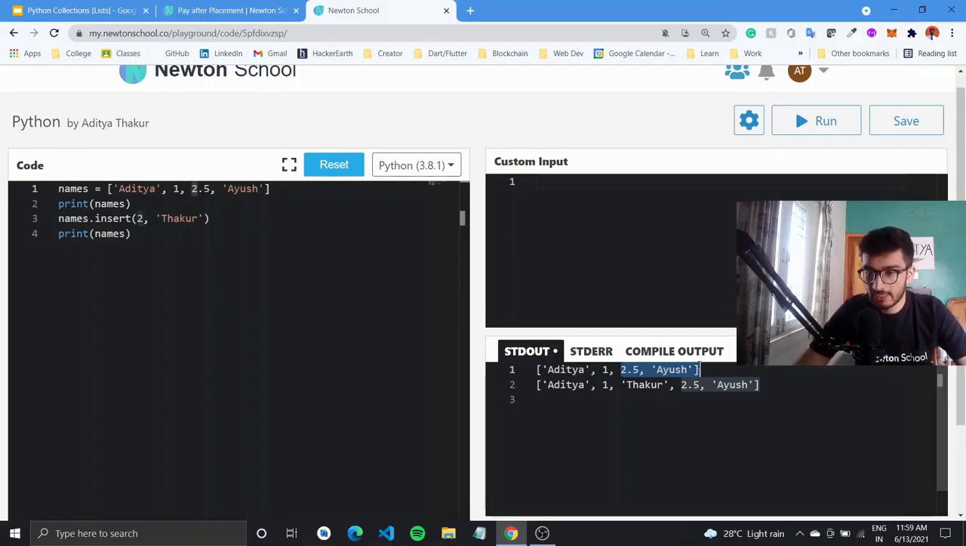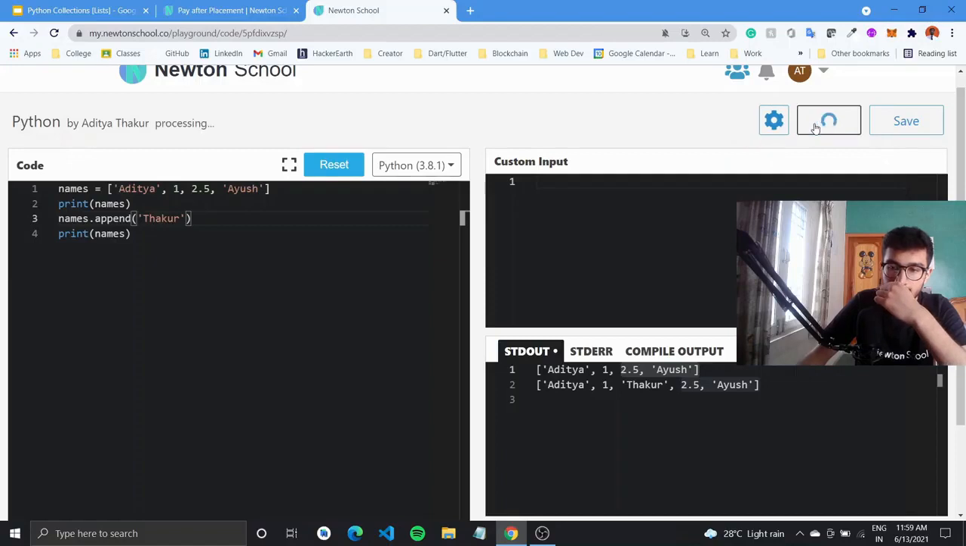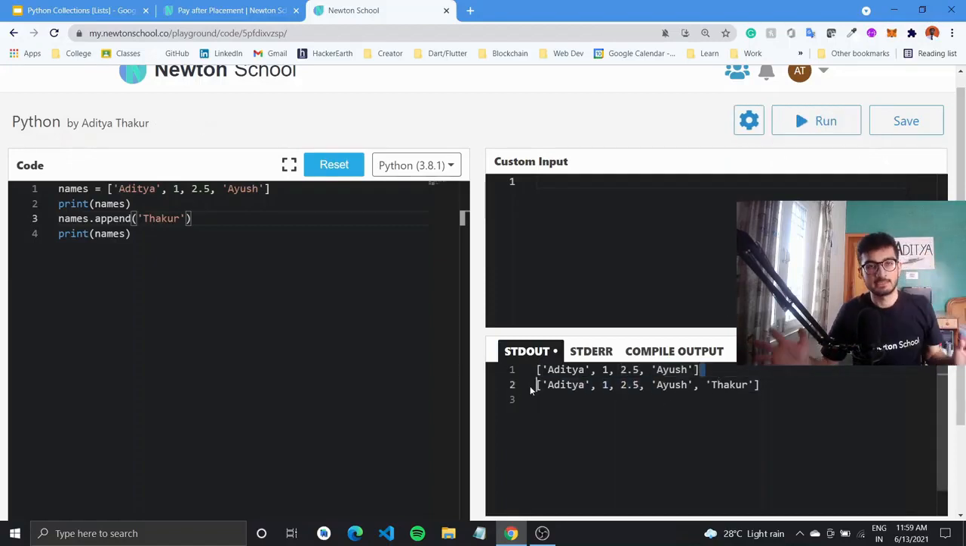We can also use append. Let us use the append keyword here, and append only takes in one value, which is the one that you want to append. When you use the append keyword, it appends the value that you are passing to the end of the list. So insert was used when we wanted to insert it in a certain place, but append is used when we want to just add it to the list, so at the end, right?